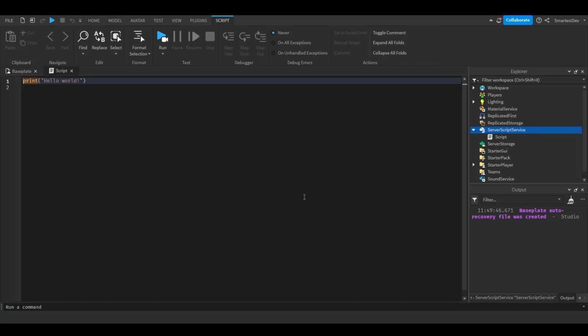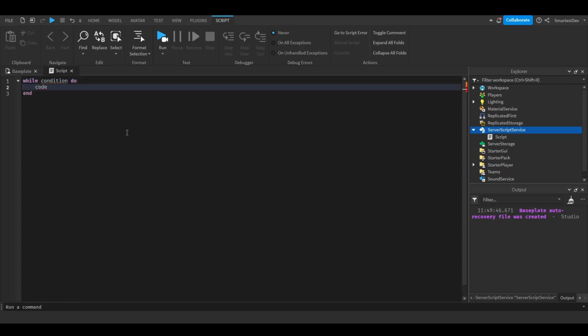So I create a normal script here in ServerScriptService, and the syntax for the while loop is: while condition do, your code, and end. So this code will run in every iteration.